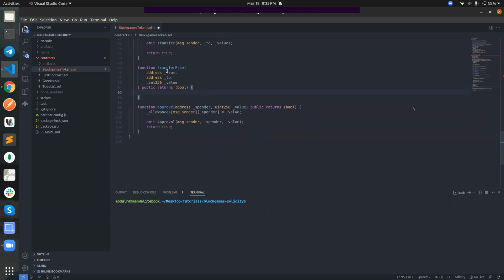Okay, so we want to do transferFrom. Basically, with this transferFrom, what we are doing is transferring a token on behalf of another person. So what I'm going to be doing is first checking whether the person that's calling the smart contract is allowed to do the transfer, or has the ability to transfer on behalf of that person.